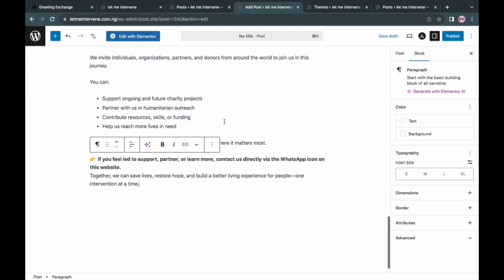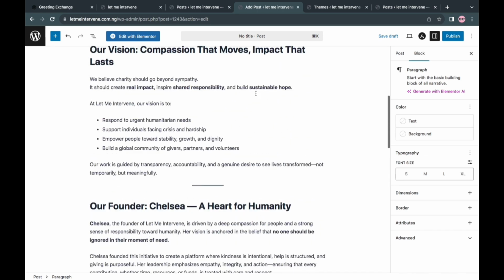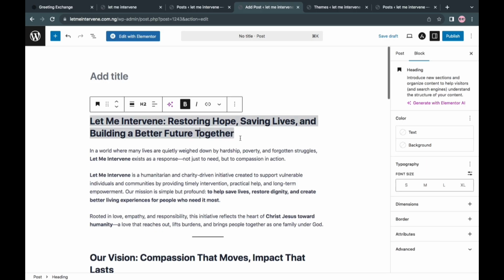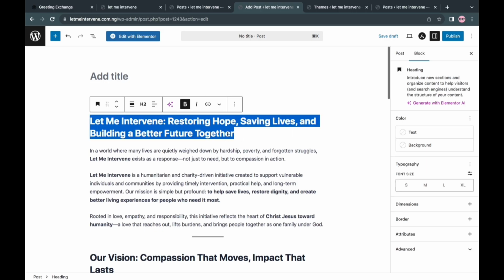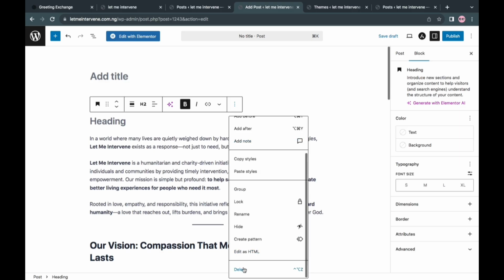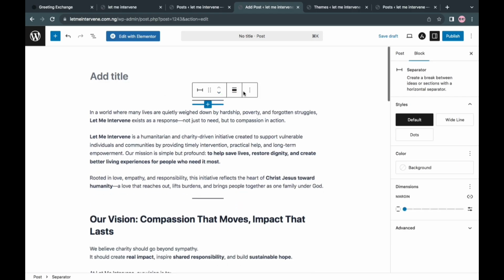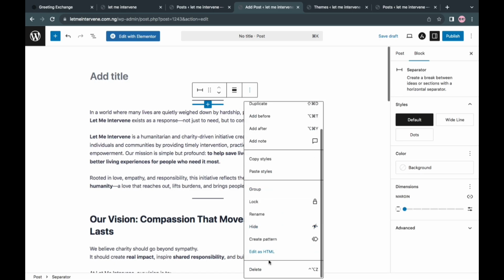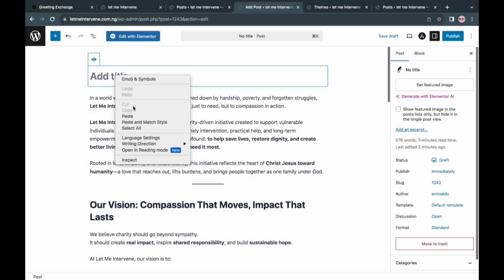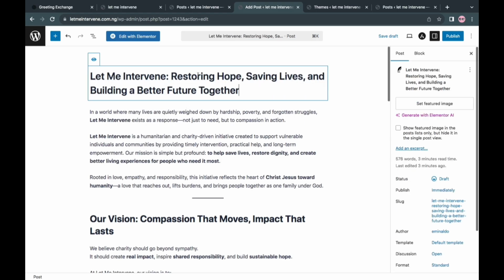I was able to paste it in, and as you can see, it's already structured properly, except I pasted the heading here. I need to cut this. Delete this block. It somehow arranged everything automatically in blocks. So the title, paste it here.